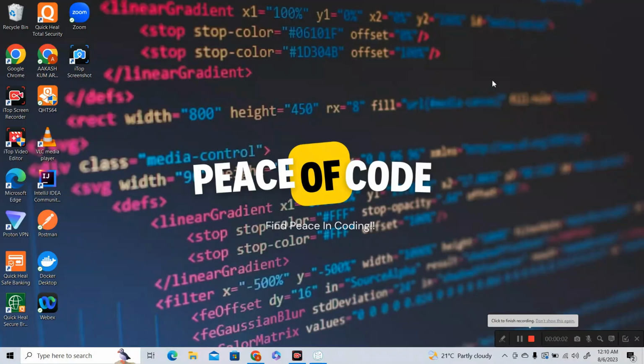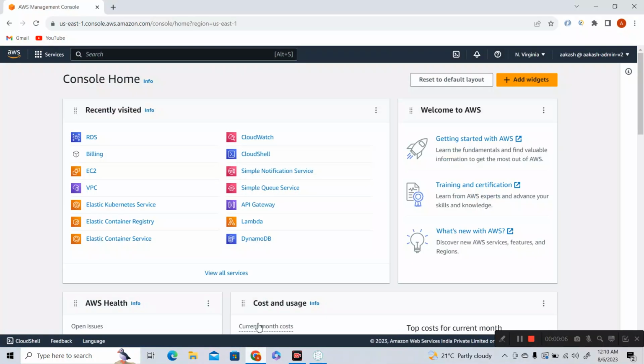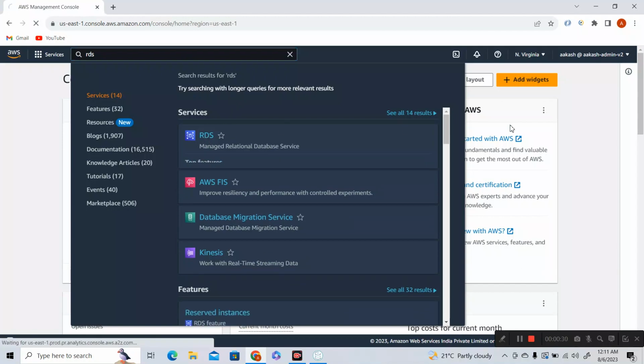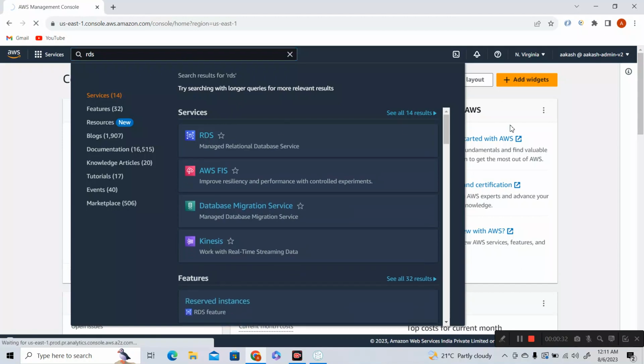Okay guys, so let us create that RDS MySQL database that I was talking about. I've already logged into my AWS account. Okay, and here you just have to search for RDS. RDS stands for Relational Database Service, and it's a managed relational database service on AWS. So if you want to create any kind of relational database like MySQL, Oracle DB, PostgreSQL or MariaDB, these are all relational databases, right? If you want to create any kind of database like this, you can directly go to this managed service and you can create your own database.